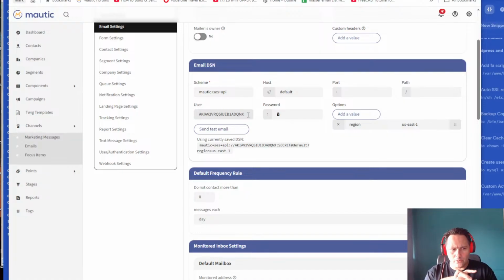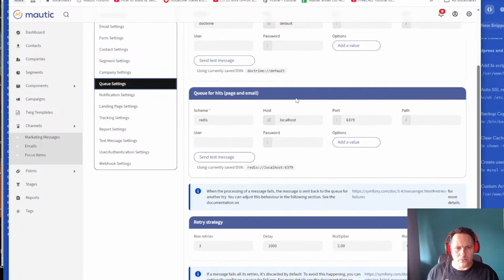Then check out my videos. It's how email sending works in Mautic 5. I think that's the name of the video, and you can see more information about that. But today I really want to talk about speed and stuff. So this is pretty vanilla. Let's look at the queue settings.